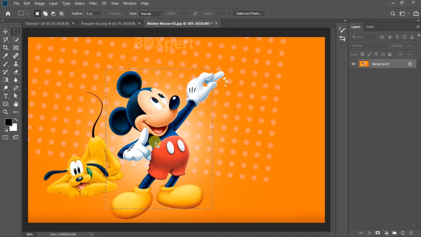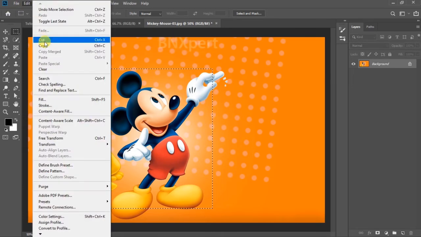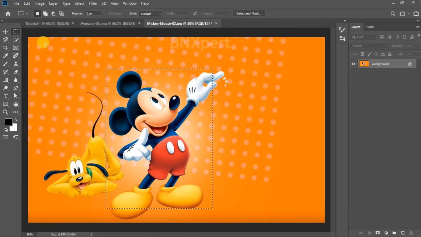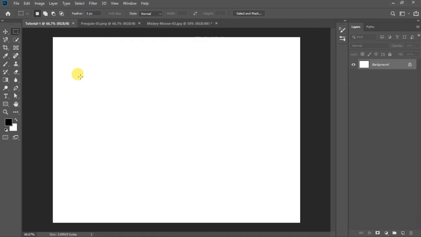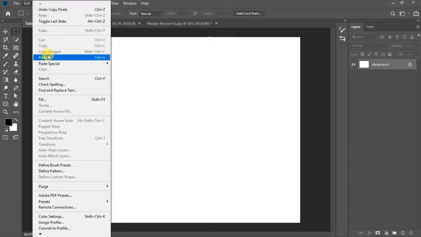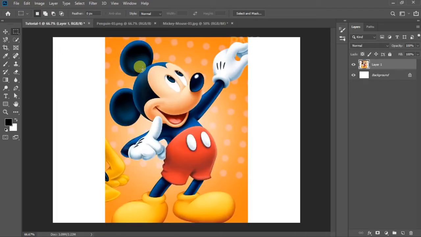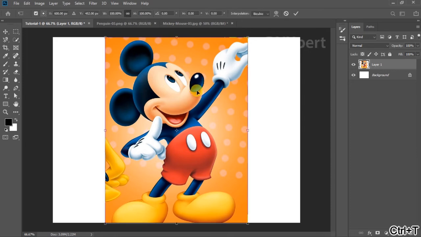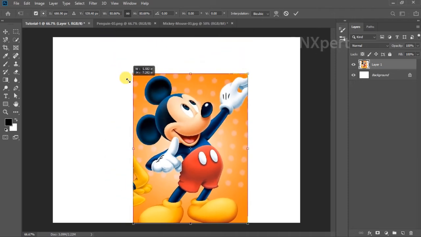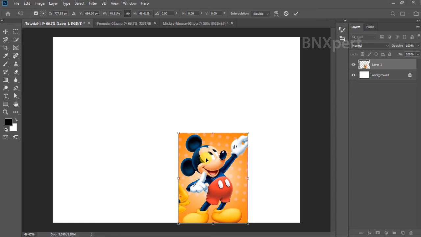Let's copy this to another file. To do so, go to Edit menu, click on Copy, or you can press the keyboard shortcut Ctrl C. Then switch to Tutorial 1. To paste here, go to Edit menu, click on Paste, or you can use the keyboard shortcut Ctrl V. Notice the selected part is pasted here in a new layer. To resize it, press Ctrl T. Then click and drag any of the control points or the bounding box like this. Then press Enter key.